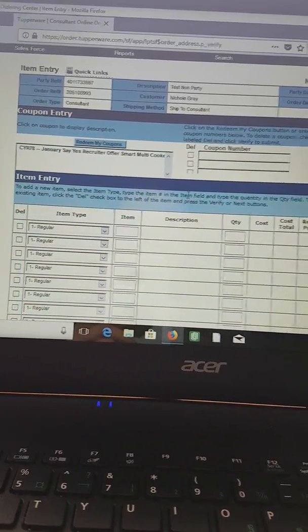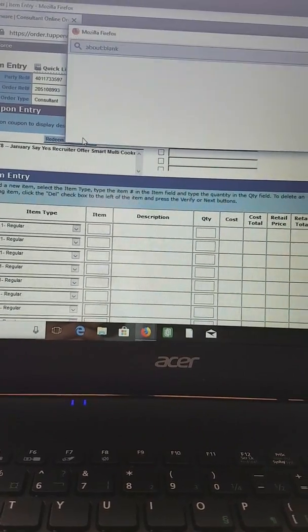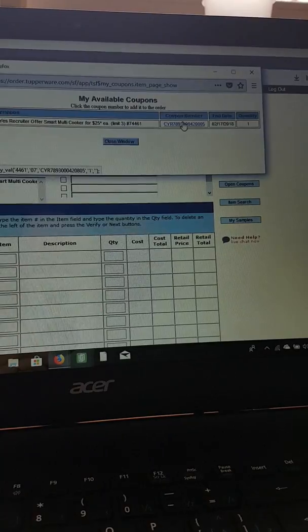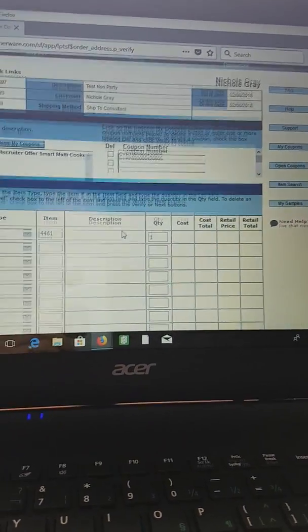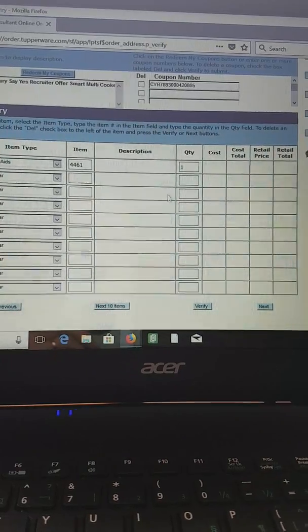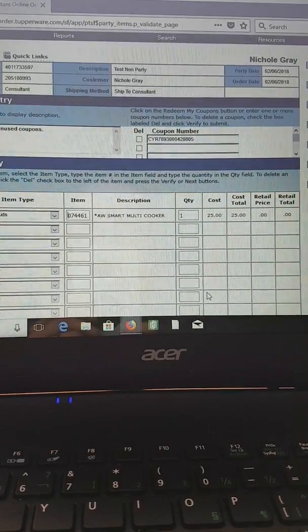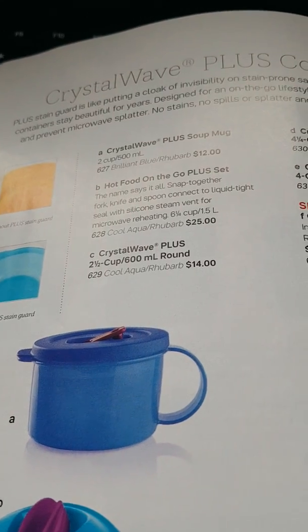So you can redeem coupons that you've got by clicking Redeem Coupons and clicking the blue number there. It will automatically add it to your item spot, quantity 1. You'll press Verify, and it fills in the proper information with the description and the price.